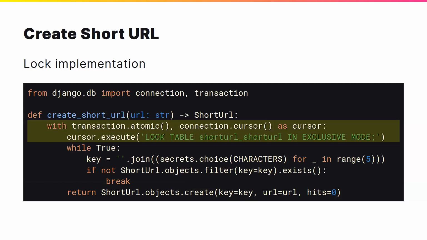So this will work, okay? This will work. This is a way to prevent concurrency issues. We lock the table to prevent concurrent processes from operating on it, okay? And we are not going to get collisions. We're not going to get integrity errors from this function.